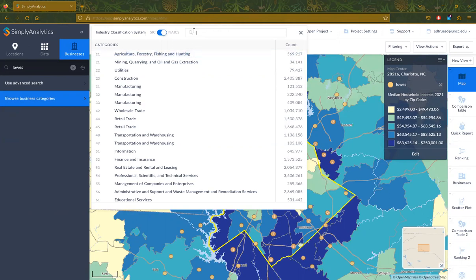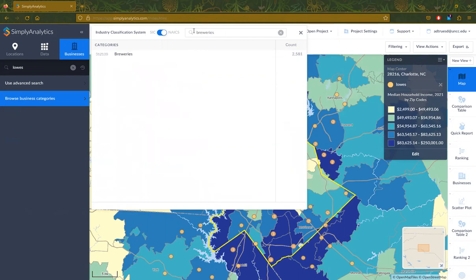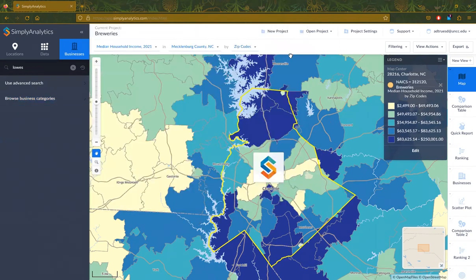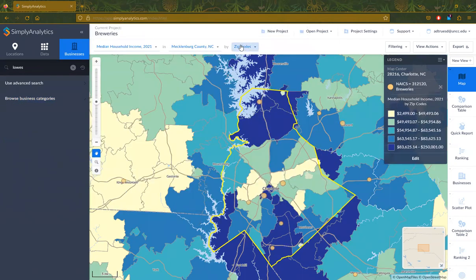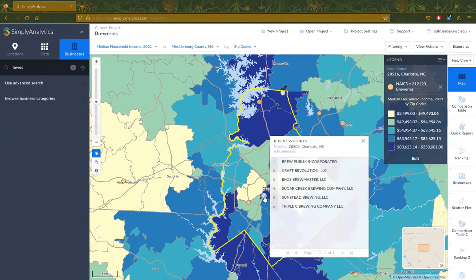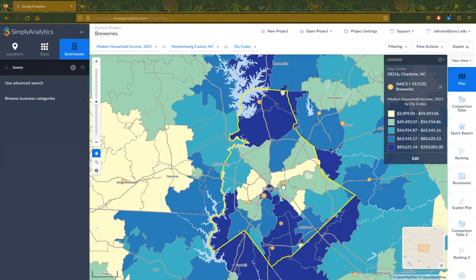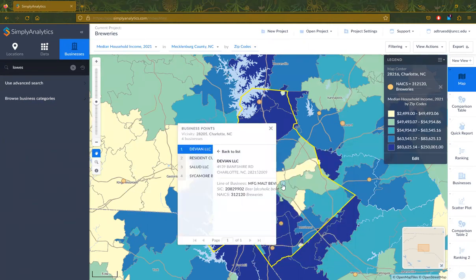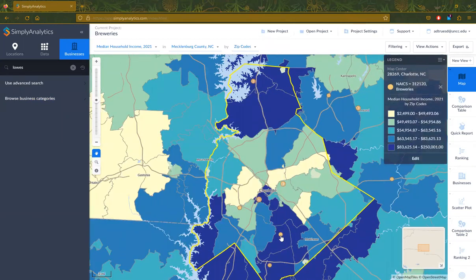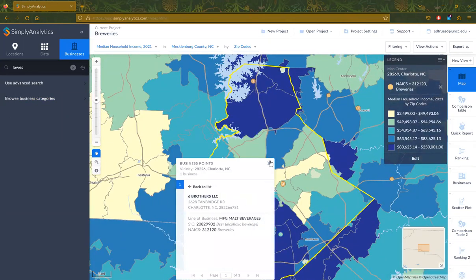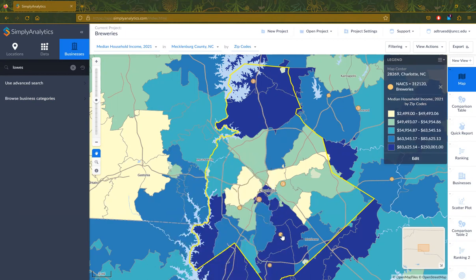I'm going to use the search function here and try to find breweries. So you can see I have breweries and the count is 2,581. So that is actually going to be the total in my database, but within these areas, the actual determined breweries are the few that we have pulled up here. This is from a business directory that is from Dun & Bradstreet. And so this is not exactly accurate because I believe this is from a few years ago.